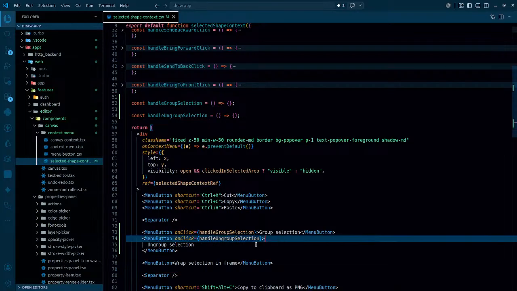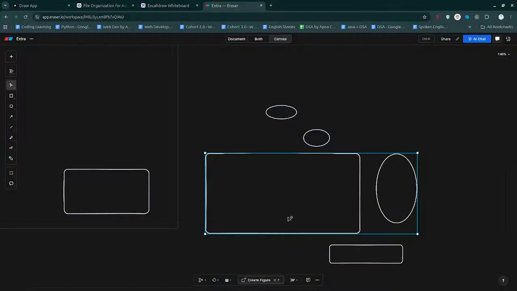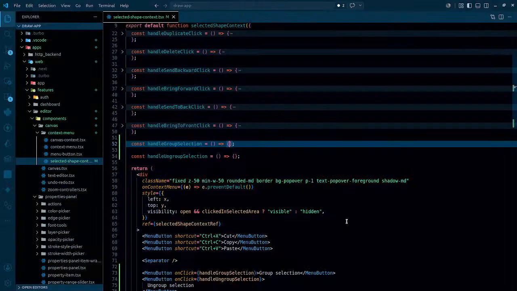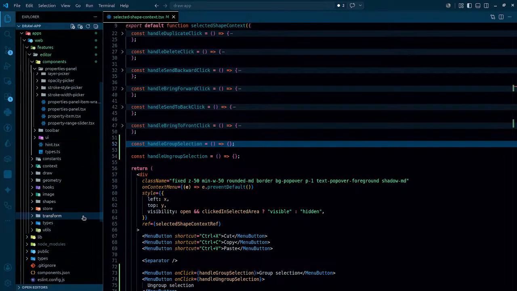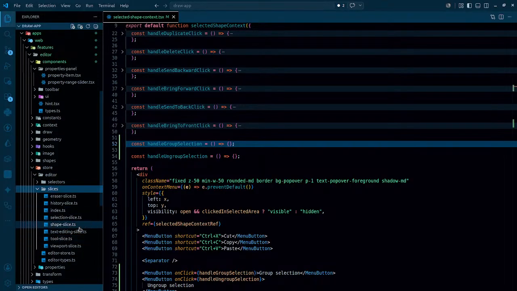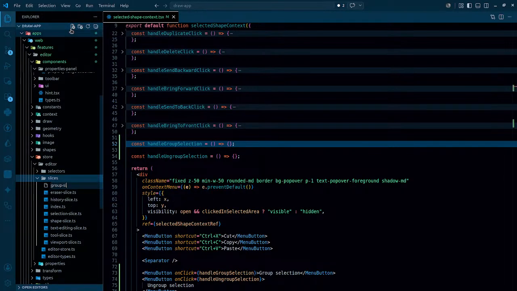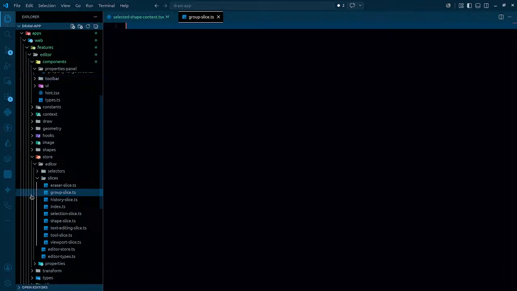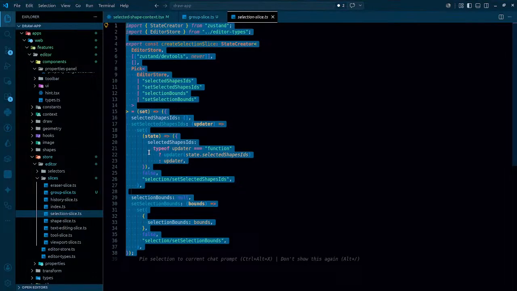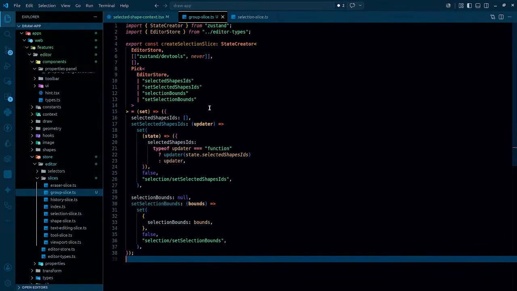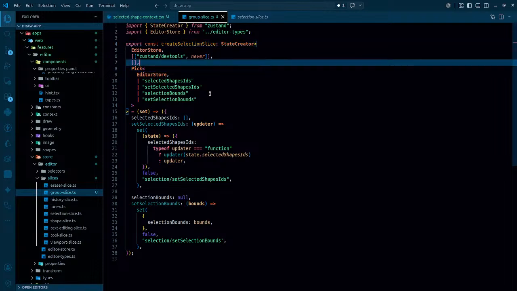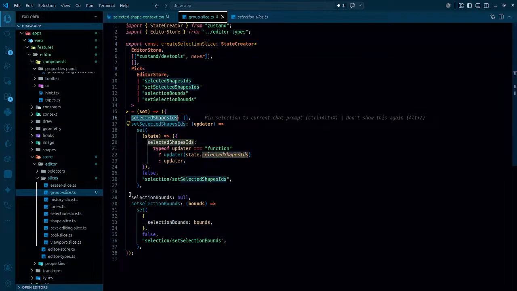Alrighty, so we have group selection, we have ungroup selection, and we are doing it in here. When it comes to a group, I don't think this is an element itself, so we do not need to create an element, we just need to create a group array. So let's do that. The group array is going to be part of the editor's store. We need to create a slice. We have the shape slice. Next we need to create the group slice, so groupSlice.ts. I'd rather copy a few things from here, and if they can be reused, let's go with this. So we have the StateCreator and the editor store.